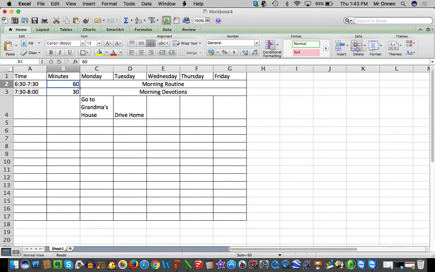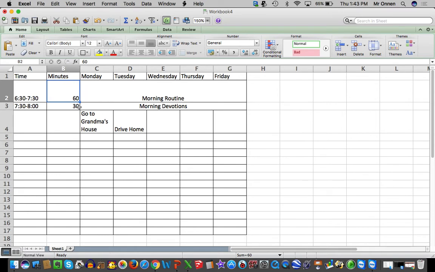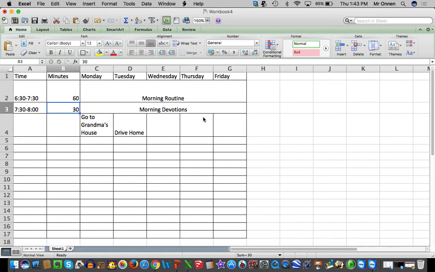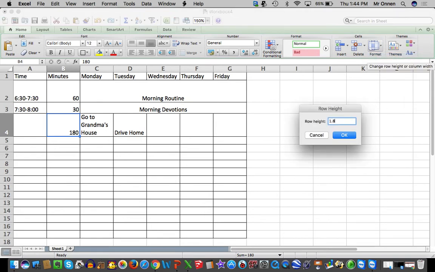So I'm going to click on this and go to Format Row Height. And it's telling me that it's 0.21 now. I don't want to change it up a whole lot, but I do want it to be consistent for the minutes to the height. So I could try doing like 0.6 for an hour and 0.3 for 30 minutes. And I go to grandma's house for 3 hours. So in that case, I would go Format Row Height, 1.8.